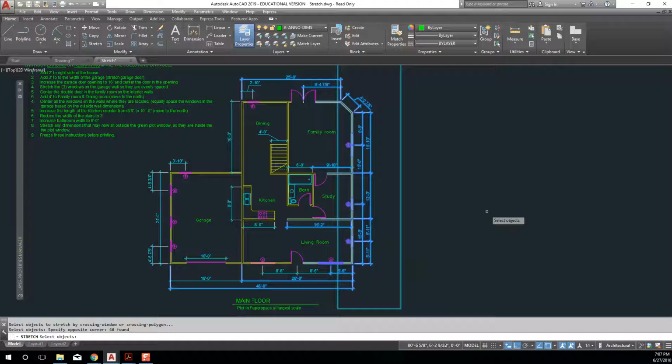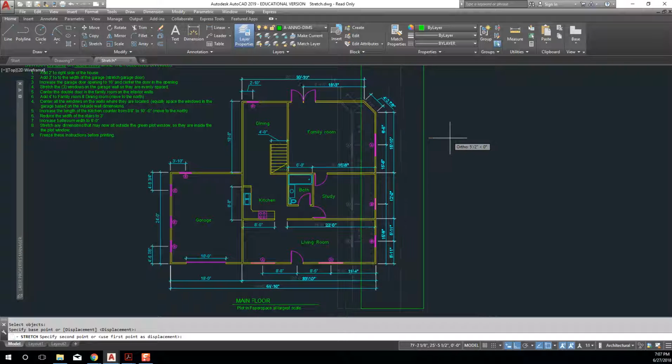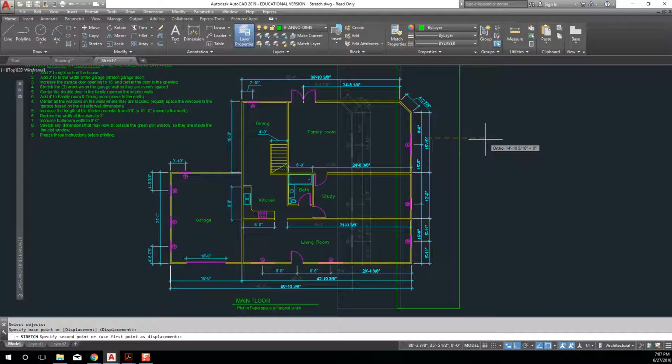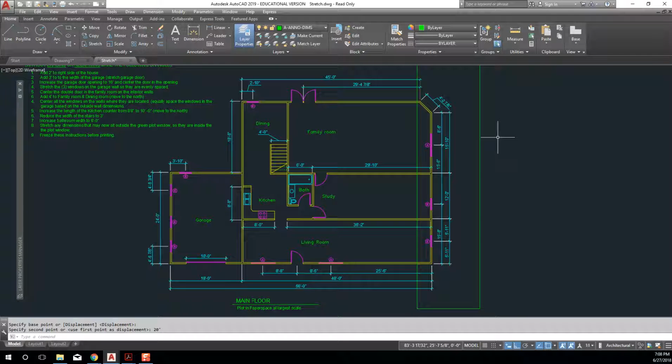So I'm going to click. And when I'm done selecting, I have to hit enter. And now AutoCAD says, okay, specify a base point. All right, well, I'm going to click, and I'm going to move in the direction I want to go. And I could just click and place the stretch, or I could type a dimension. So your client says, we want this to be 20 feet wider. So I could type 20 foot, enter, and it stretches it over 20 feet, right?